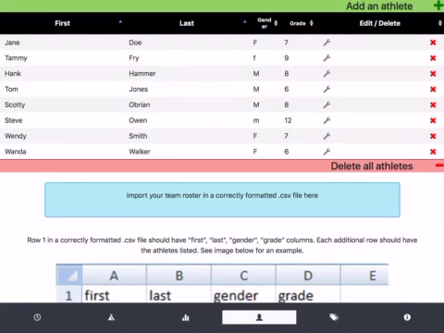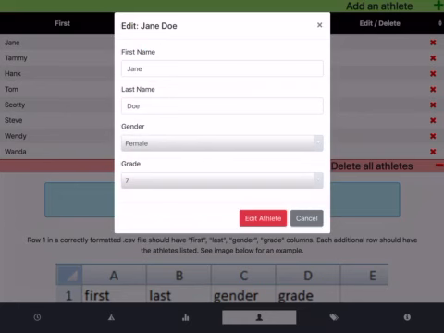Now, if you want to just make a change on an athlete, that's easy enough. You click the wrench and then that would let you do simple things like change their first name, last name, gender, or grade.